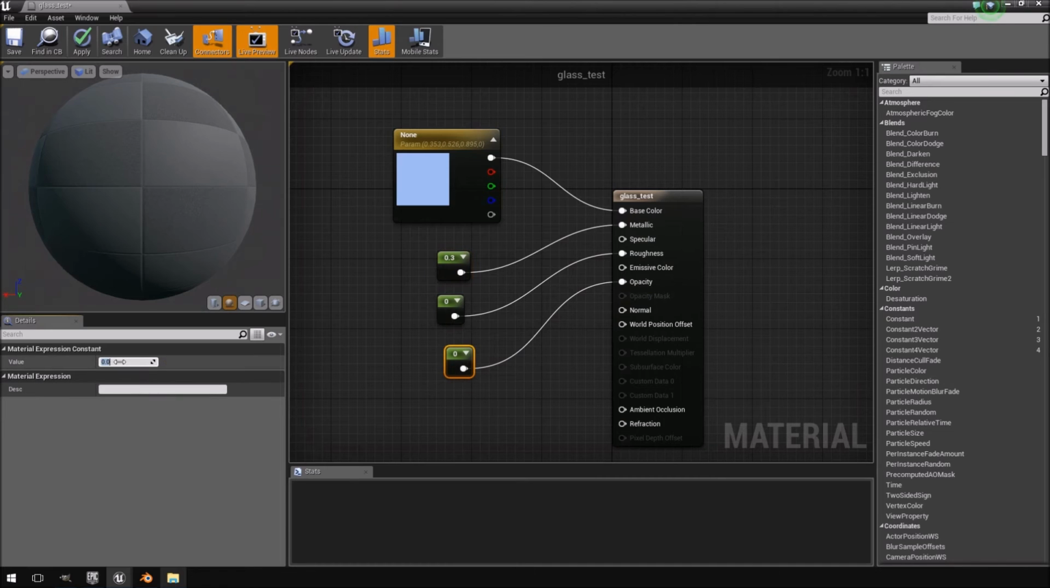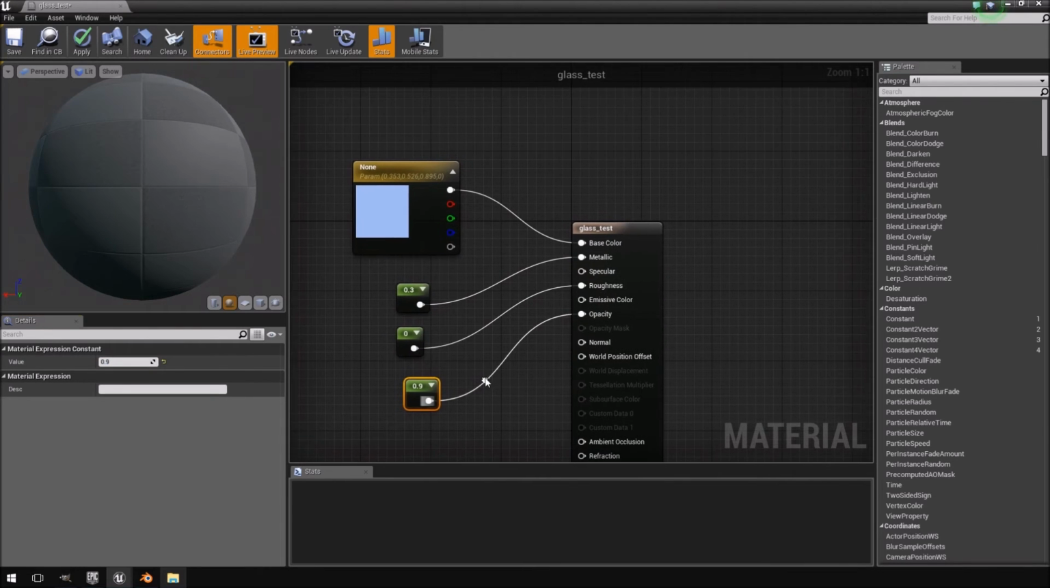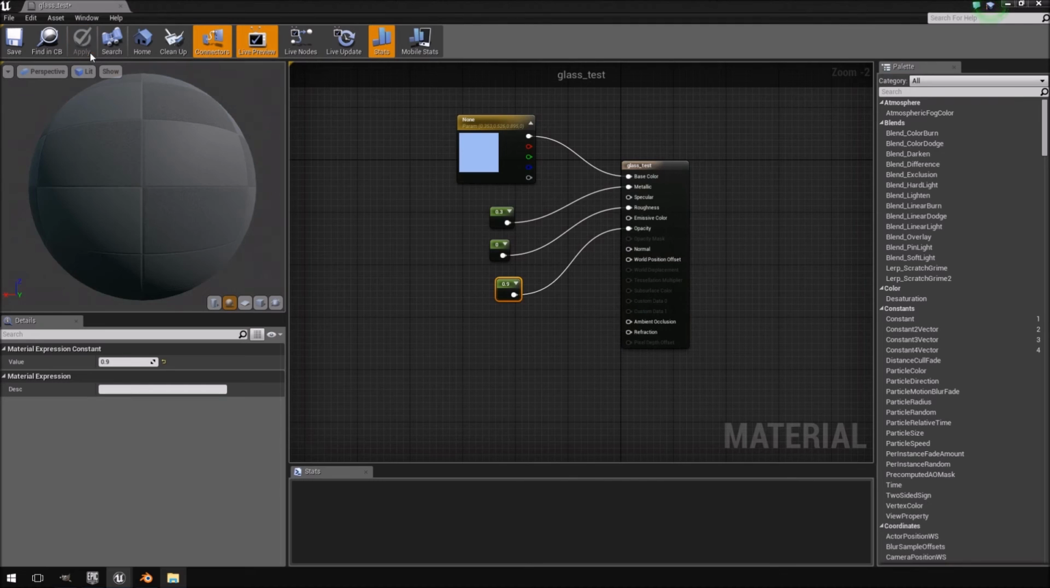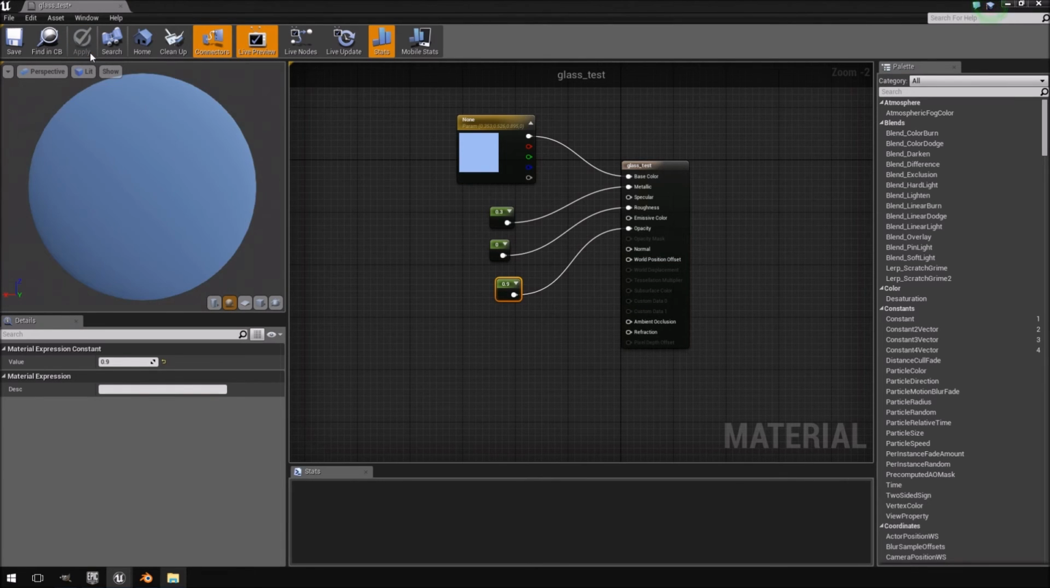Now this one I'm going to change to 0.9. There we go. And I'm going to hit apply. And that's it. That is your basic translucent material setup.